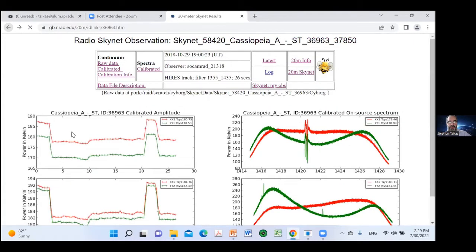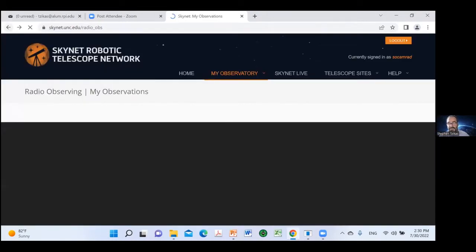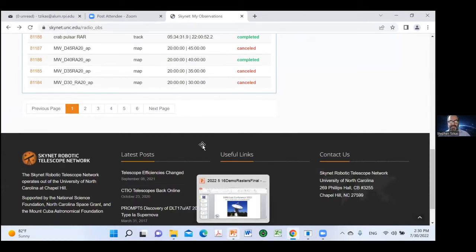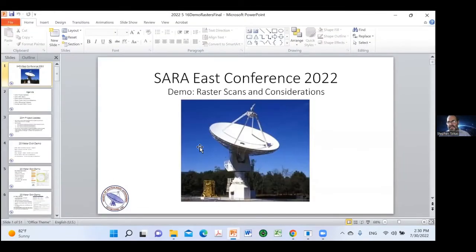That is fairly straightforward, and that's what we'll look at. Let's see if there's anything else I want to say on here. That covers, I think, going through the 20 meters, so actually quite easy to use. The next thing I'd like to do is give you some examples of raster scans. And the next thing I brought up on my laptop is the PowerPoint. Can you see that, or is everybody still on the Skynet page?